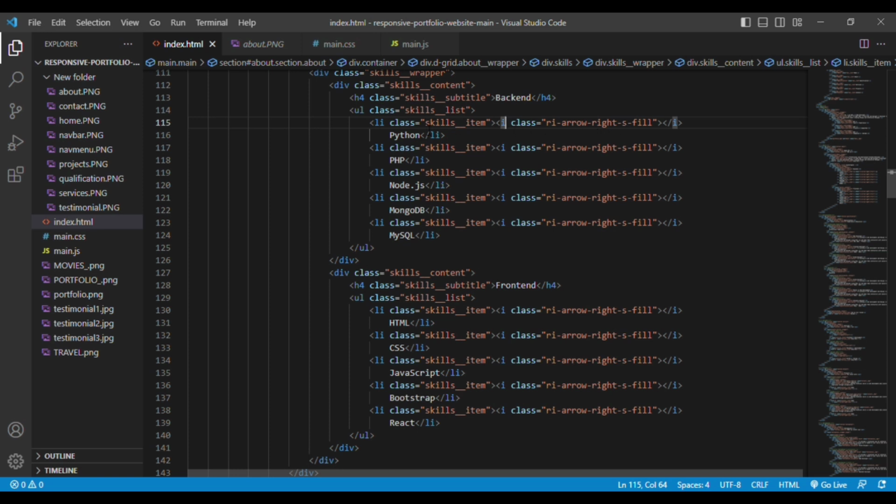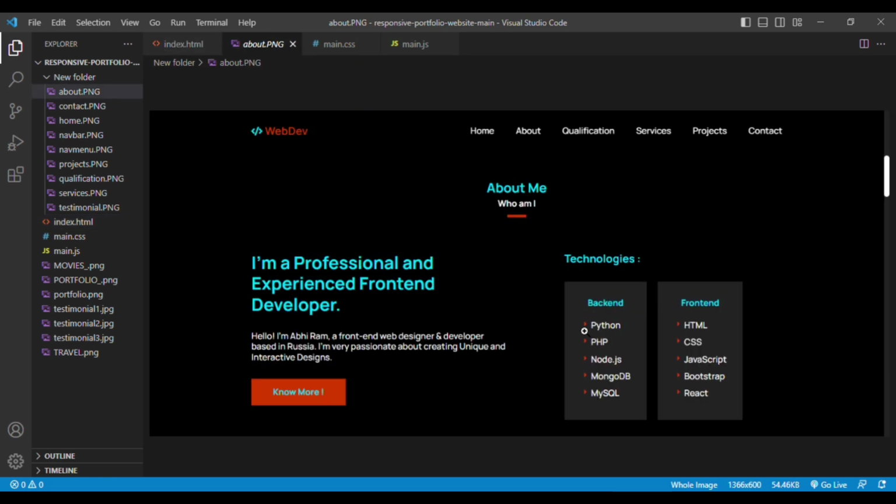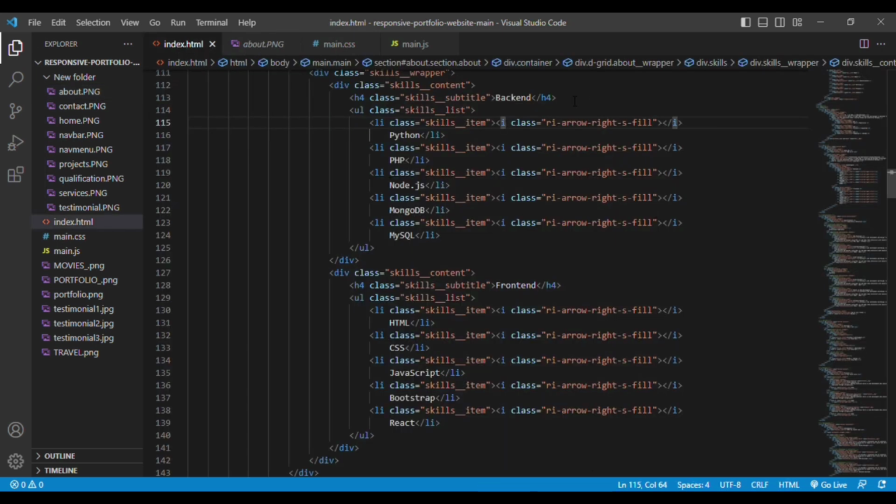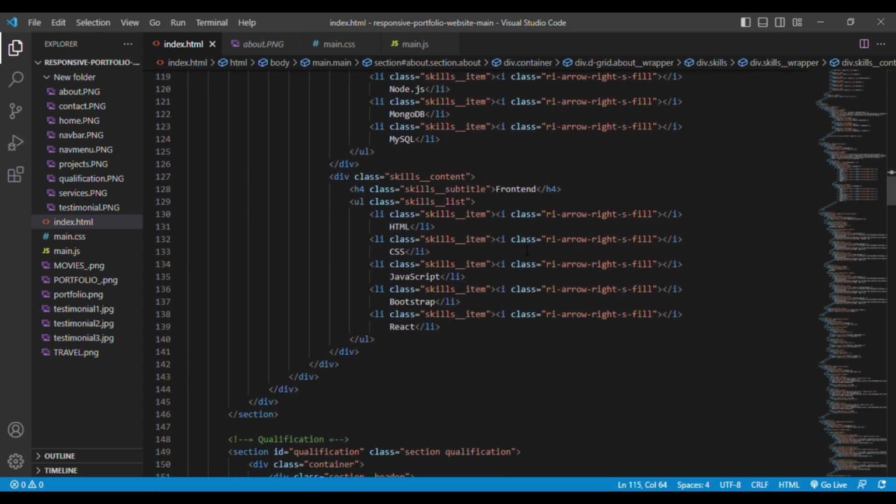So this arrow right is nothing but the icon. You can see here beside Python, PHP, Node.js, MongoDB, we have arrows, right? That icon is actually done by using the i elements. And the same code is copied again for the next skill section in the frontend, that is HTML, CSS, JavaScript, Bootstrap, and React.js. And the list ends and the div also ends. That is where the about section ends.